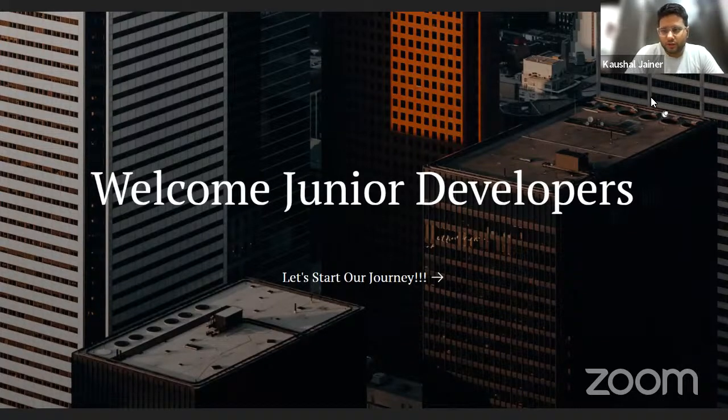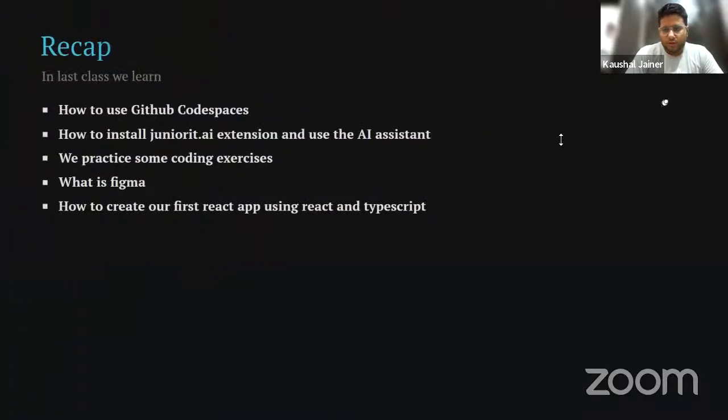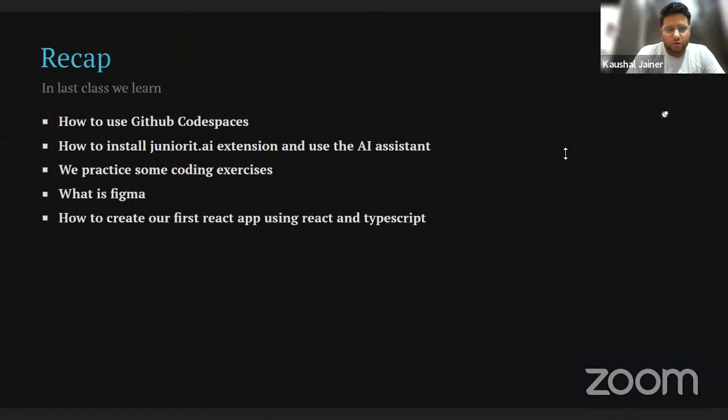Let's continue our journey from zero to hero in development, right? So in last class, we learned how to use GitHub Codespaces, how to install the juniorit.ai extension and use the AI assistant. We practiced some coding exercises. We also learned what Figma is, and how to create our first React app using React and TypeScript.